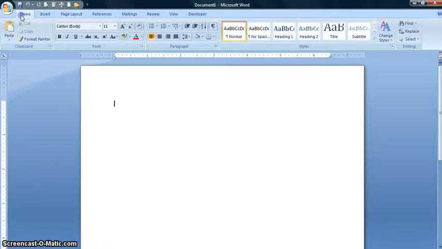The next thing we want to do is go back to the home and decide whether or not you want Calibri to be your standard font or if you want to use Times New Roman, any of those kinds of things. So I'm going to leave Calibri as it is. So I'm going to start by doing my title, my heading information.